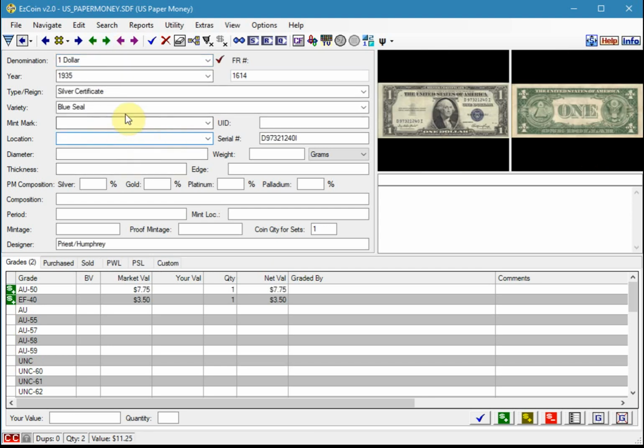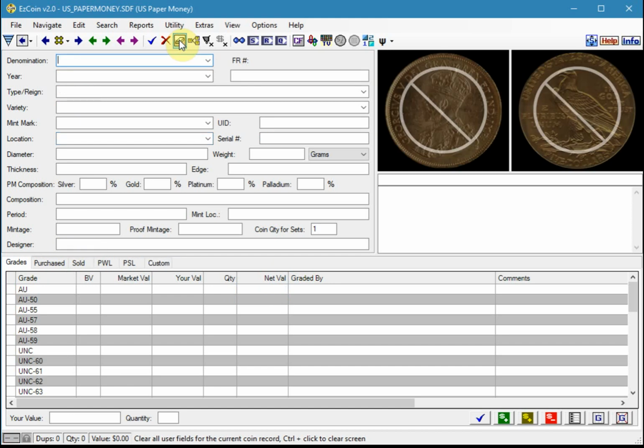In this case, I've entered a 1935 silver certificate with certain information, and we'll get into the details as to how I did that. So what I'm going to do is create a brand new entry. First thing I'm going to do is clear the screen by clicking on the eraser icon. Just keep in mind that whenever you hover over any of the icons in EasyCoin, you will see down at the bottom a hint as to what it does and how to actually perform the function. So I'm going to clear the screen, so I have now a fresh screen.